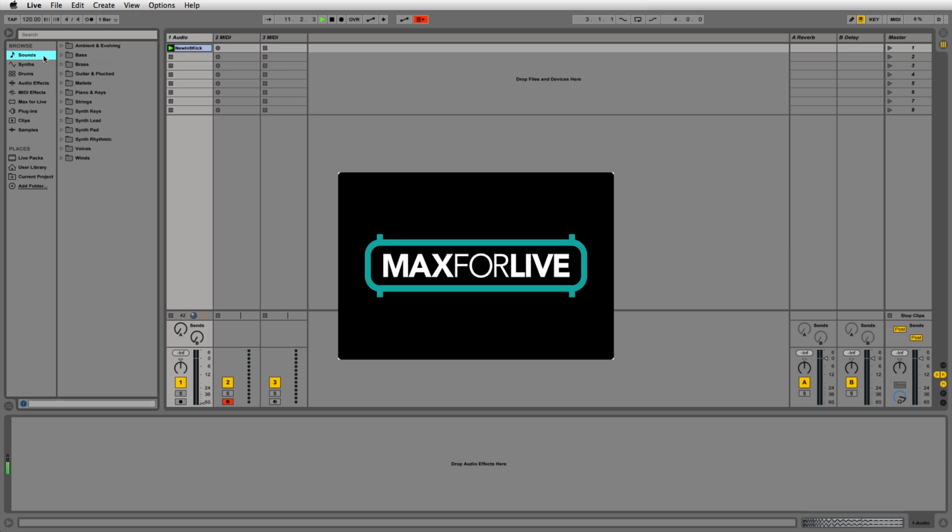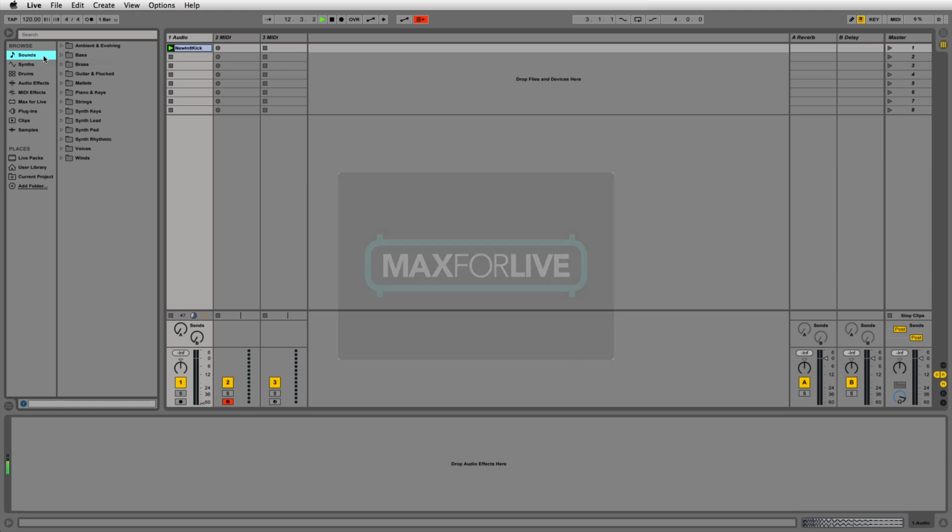The first thing you do when you want to create a Max for Live device is decide what kind of device you want to make. There are 3 different kinds of devices in Max for Live.